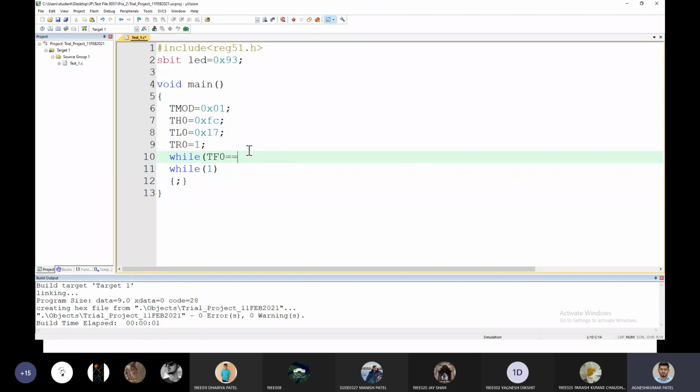Okay, TF0. Why TF0? Because I'm using timer 0, so the timer 0 overflow flag is TF0. So I'm checking it with 0. Now the question might be, sir, why are you checking with 0? You should be checking it with 1. But what we are doing is we are waiting.